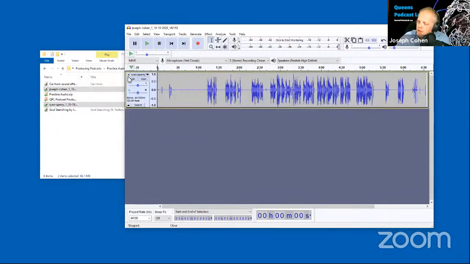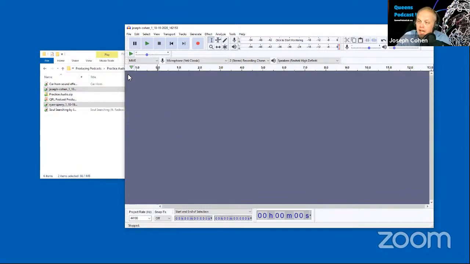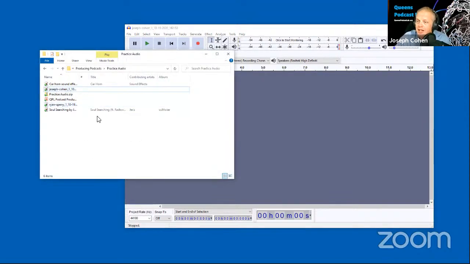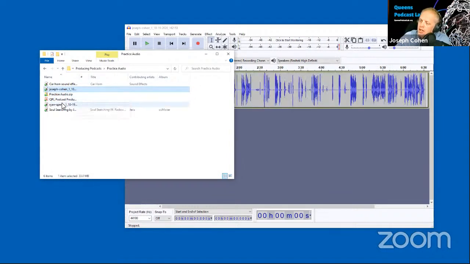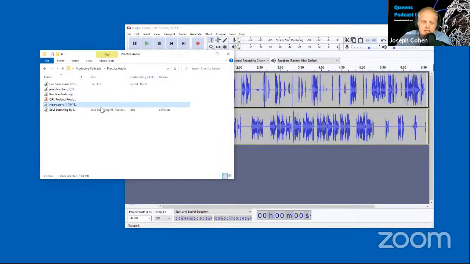But before I do that, I just want to show you. So the first step, before you do anything, you have to drag the audio files into the audio editing program. And all I'm going to do, I have them here in this folder, and I'm just going to drop them in to Audacity and put them in there.